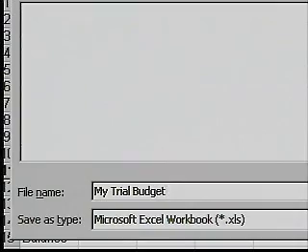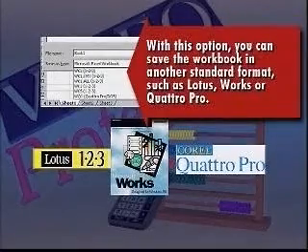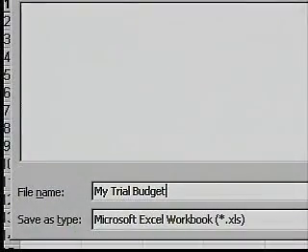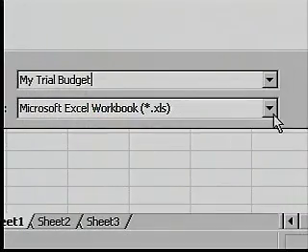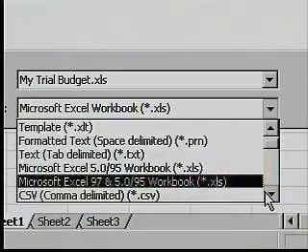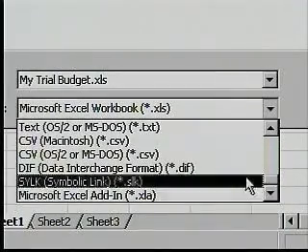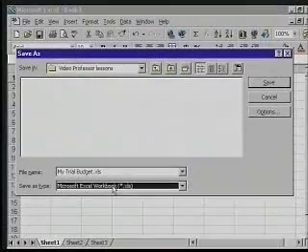The second line allows you to specify the file type you want your file stored in. With this option, you can save the workbook in another standard format such as Lotus, Works, or Quattro Pro. If the Microsoft Excel workbook isn't selected, scroll the list to find it. Then click on it to make sure that format is active. With that said, click on the Save button or press your Enter key.